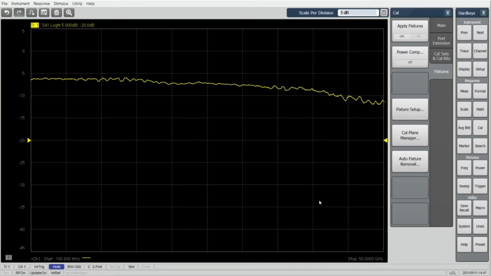There you have it. That's how simple you can measure the frequency response of an optical transmitter with the PNA and the Lightwave detector.